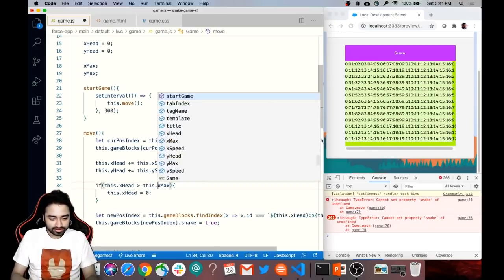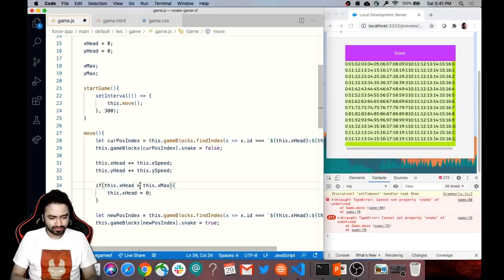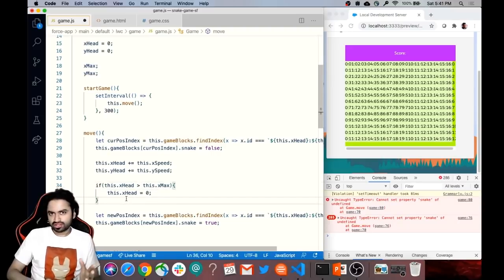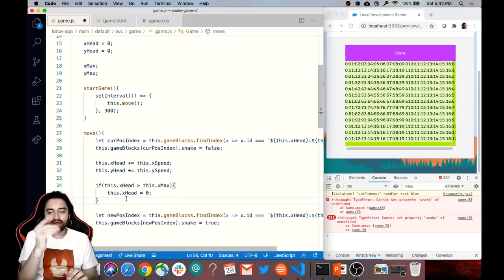And yeah, this dot x max. Okay, now here is a choice that I've taken. If you cross the boundary, if you want the snake to die, of course you can call a different method here that ends the game. But for now, I want the snake to come out from the opposite end. In some snake games, the snake only dies when it eats itself. That is what we'll try to do.